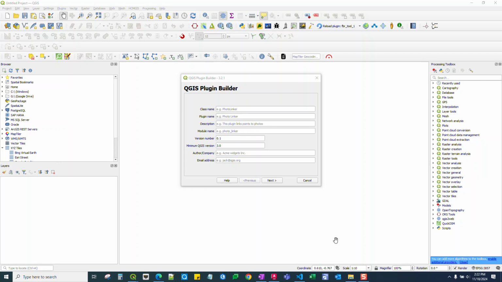Hi, today I want to make a video on how to use the QGIS plugin builder. One thing that's very important right off the bat is if you hover over each one of these fields, a little pop-up box will come up and it will give you an example of the way you need to put the name in. So use the naming convention that's suggested or it won't work. So right off the bat, make sure you do that.